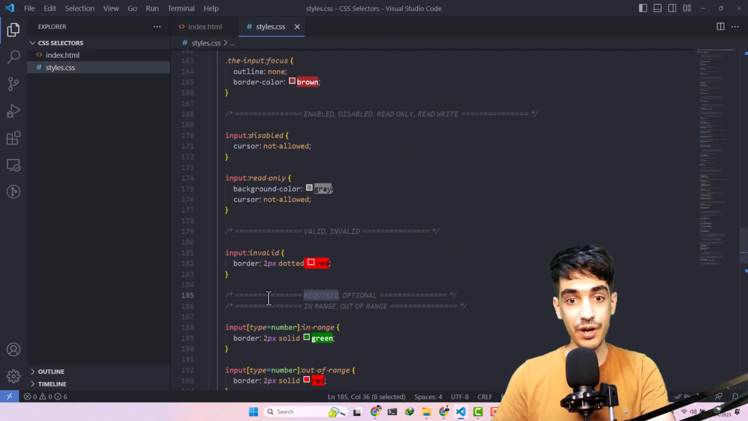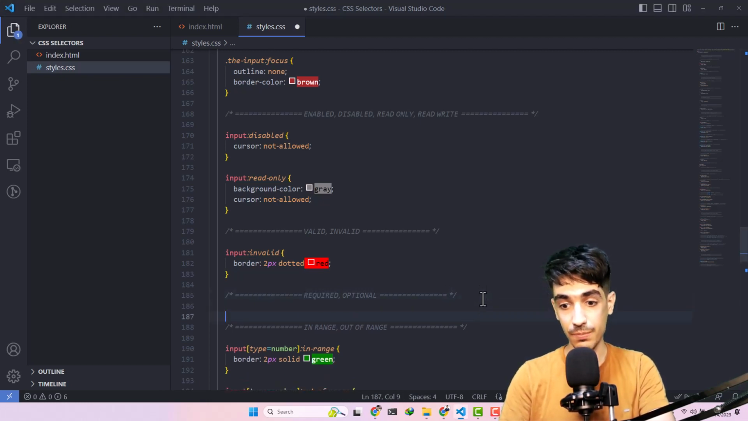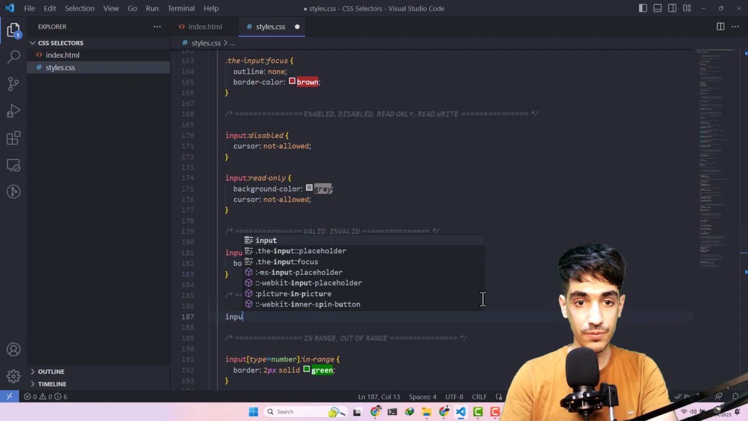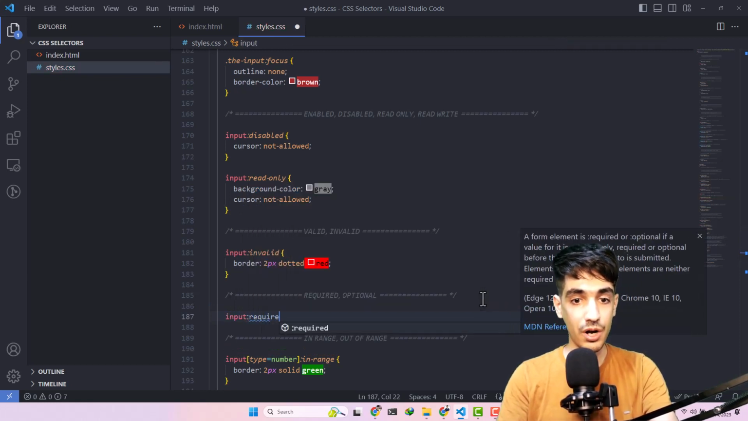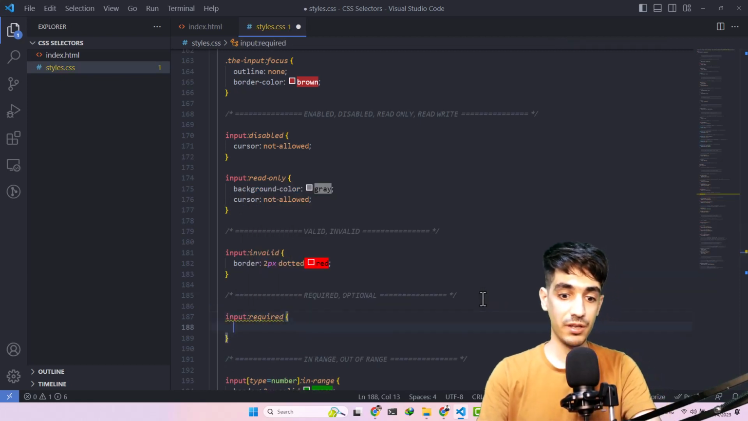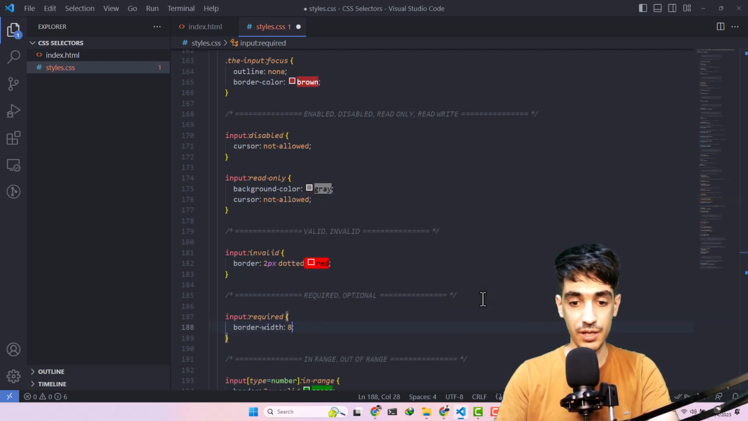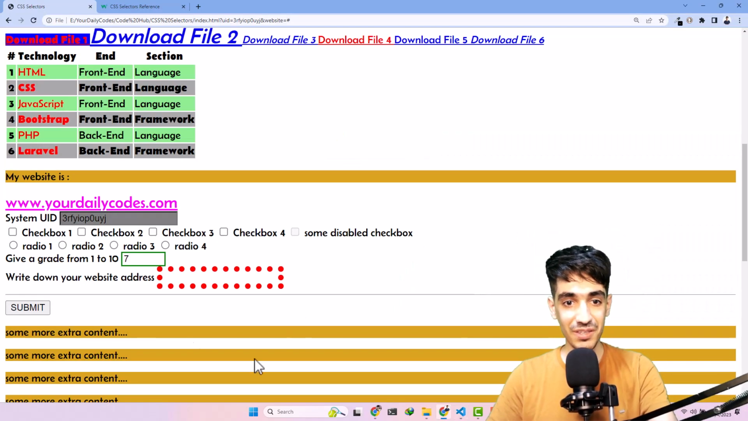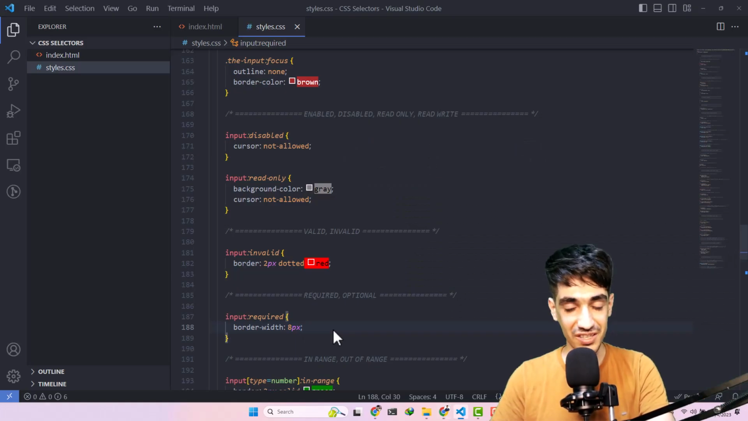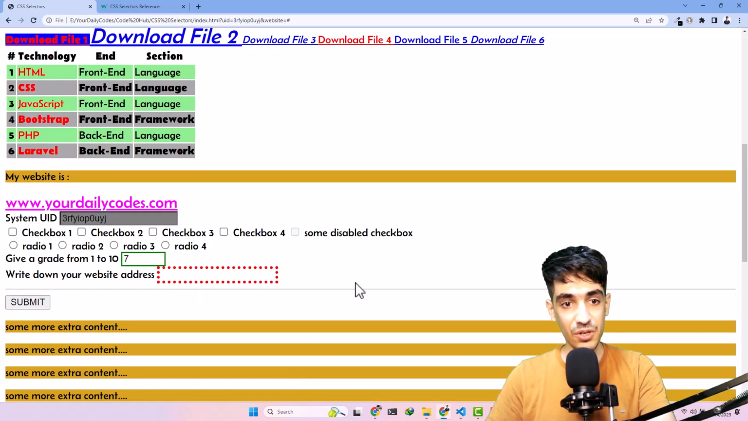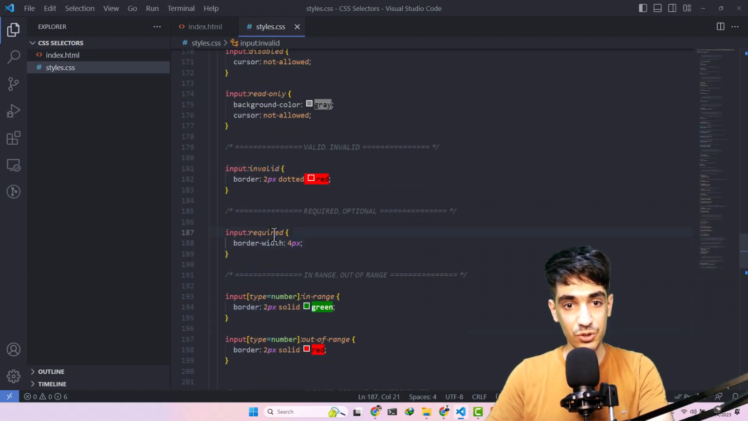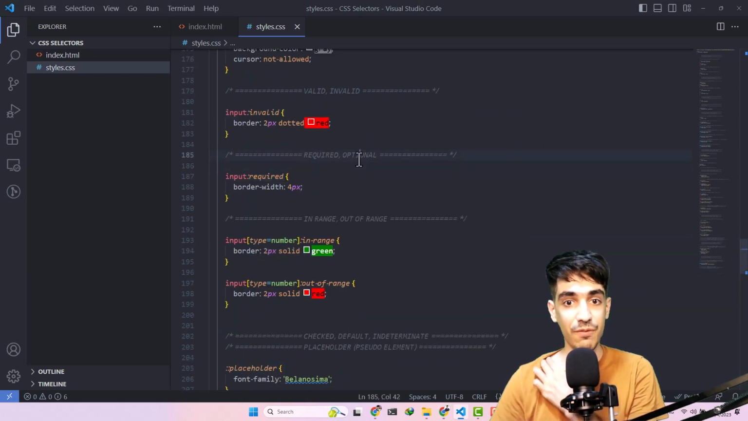So for the required and the optional, we have some CSS properties that we can apply. For example, we can say input. Every input that is required could have, for example, a border width of 8 pixels. This is something that I want to show you guys. Not 8, 8 is just too much. Let's put that on 4 pixels. So I'm going to show you that it is actually possible. We have also optional as well, the opposite of that.